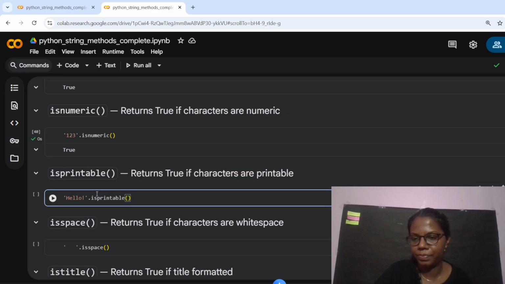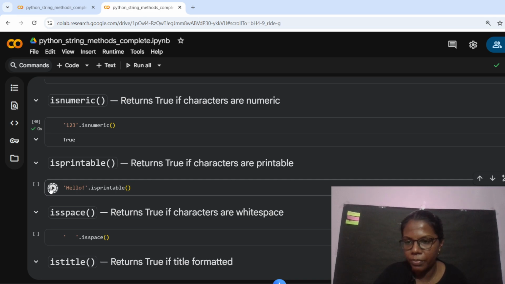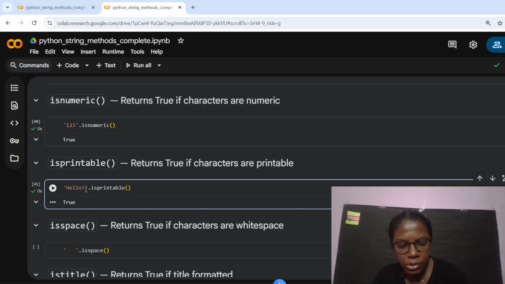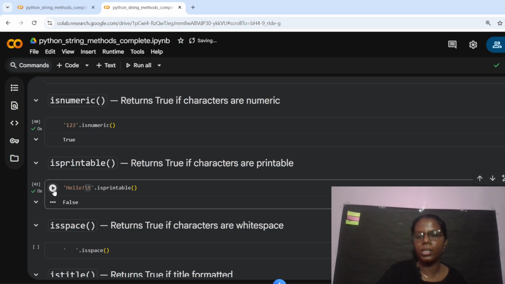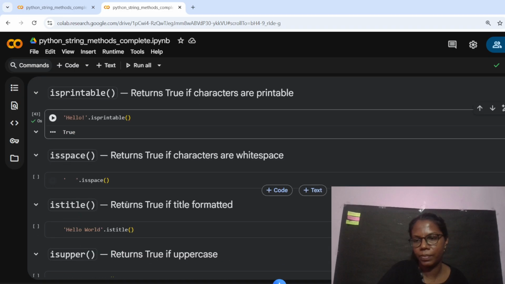Next is printable. We have seen something like backslash t, right? Backslash t for giving a tab space in Python. Here, if I use that kind of characters, it will throw an output. If my given string is normal like this, it will return true as an output. That is the use of printable. If I define something like this, which is specifically used for giving tab space, this is actually a non-printable character. So my output would be false. That is how the printable string method in Python works.